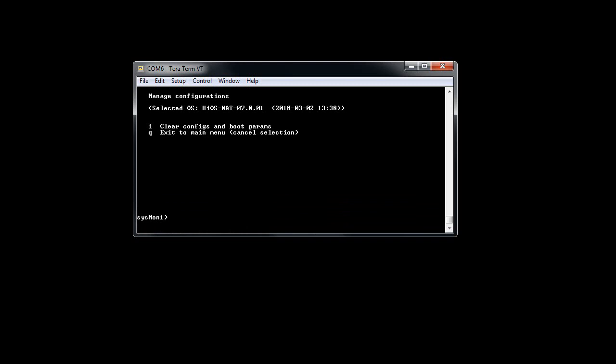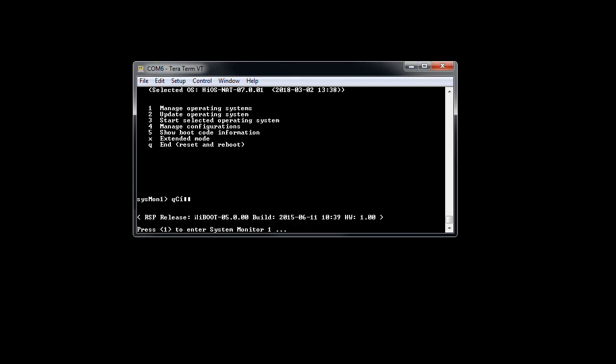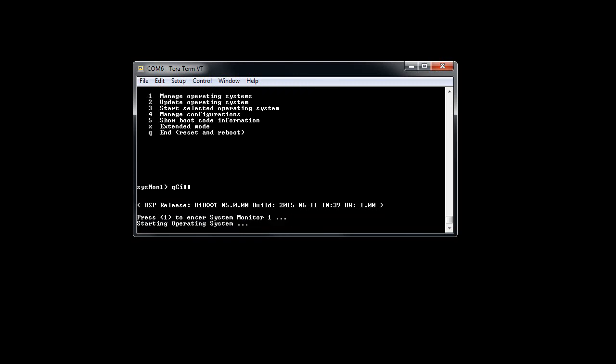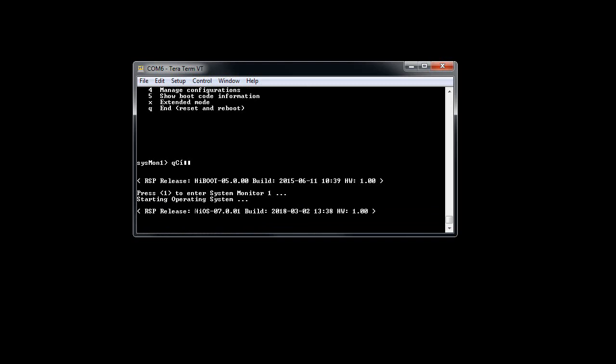At this point we'll then do a Q, and another Q for this switch. This is one of our HiOS switches, so the menu may vary slightly between our HiOS and our Classic, but for the most part the general operation to factory default a device utilizing the System Monitor is one and the same. So I'm just going to let the switch complete its boot. I'm not going to jump into System Monitor at this point.